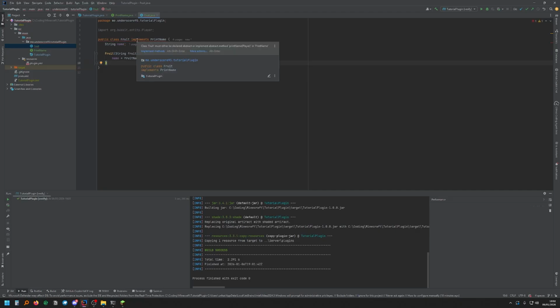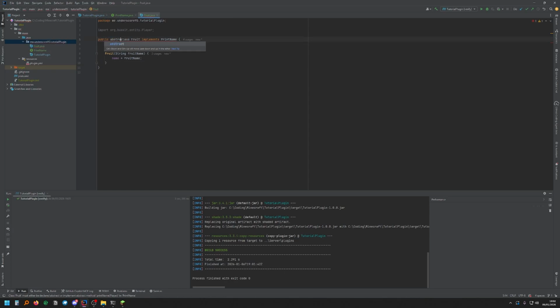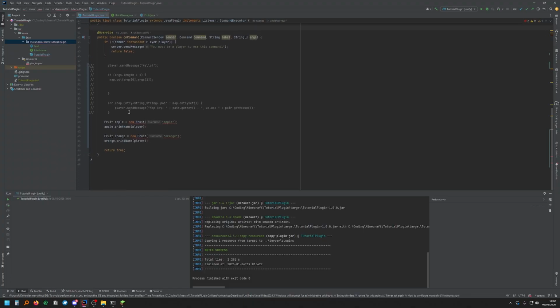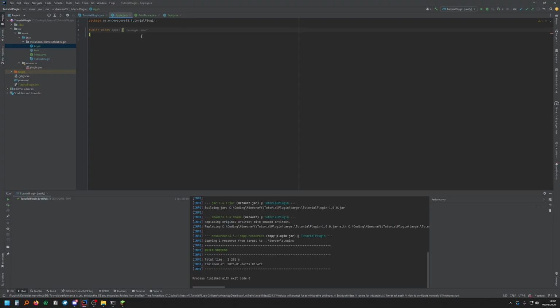Well, an abstract is basically a class that you can't create an instance of, which sounds a bit useless right now, because if we make it abstract, then we get an error here when trying to make a fruit instance. But the use case is if we can make a class that extends fruit. So let's say apple, and then we write extends fruit.